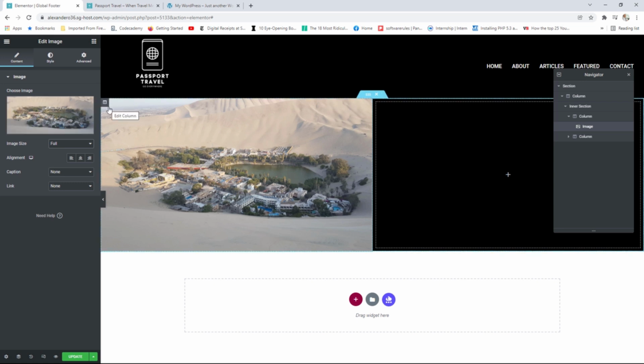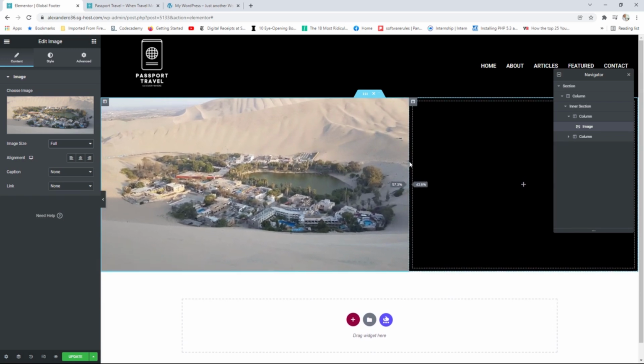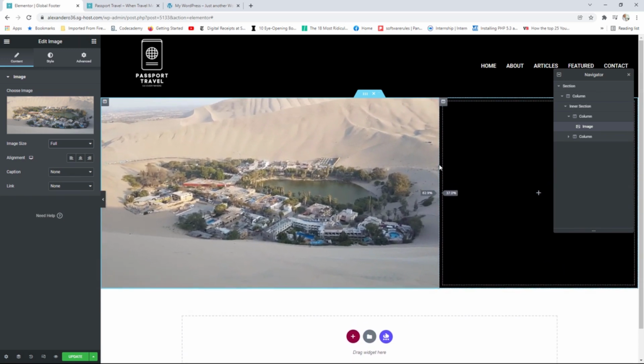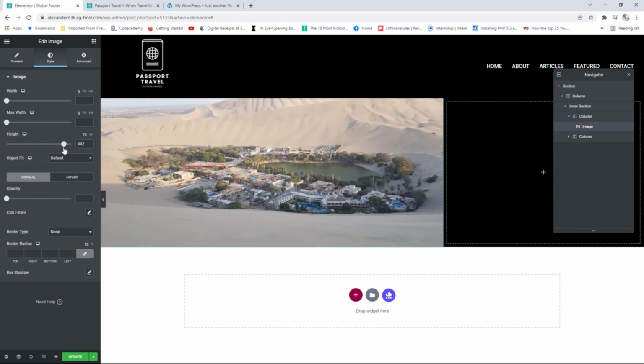Okay, but then here's the thing. We're gonna change the column widths. We're going to make the first column in here a bit wider. So we're going to go all the way to 63%, and then 37% for the second column. But we're going to make a change to the image. The image is way too tall. So let's go ahead, edit the image, and then we're going to go over here to style. And now here, I'm going to choose 450 pixels.